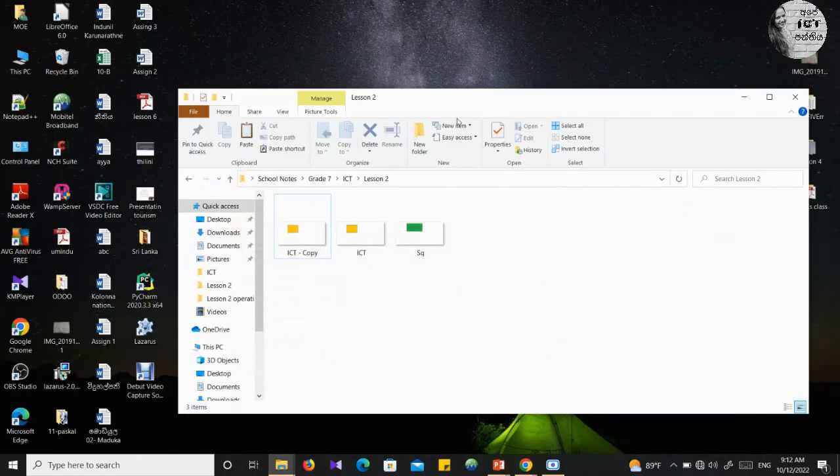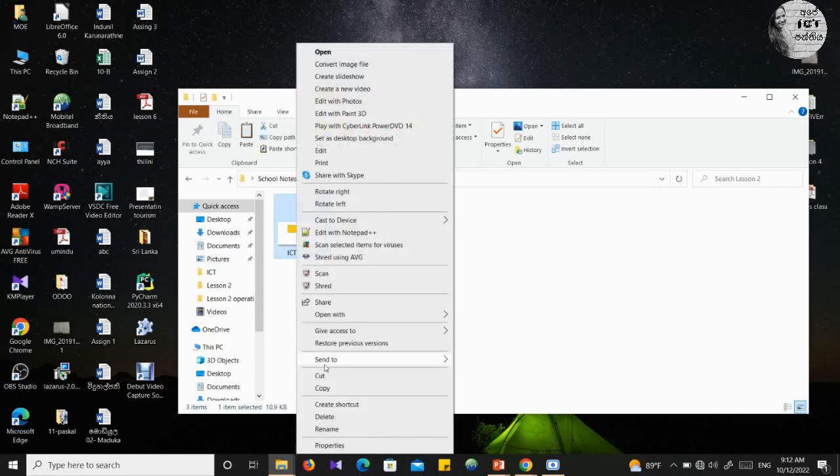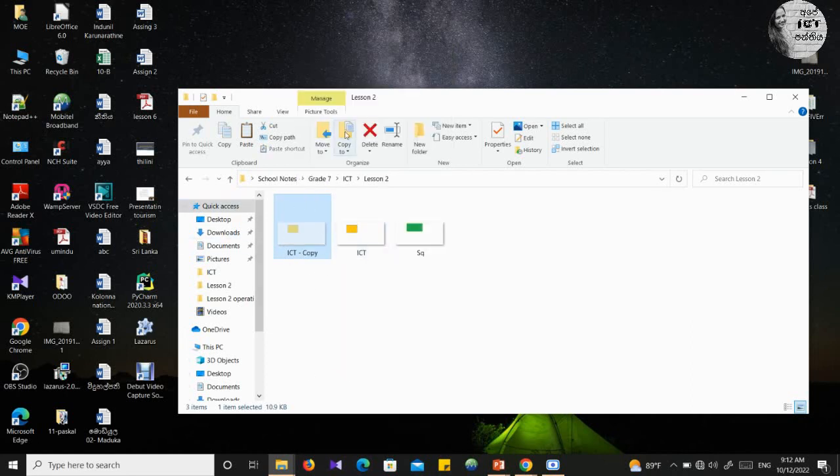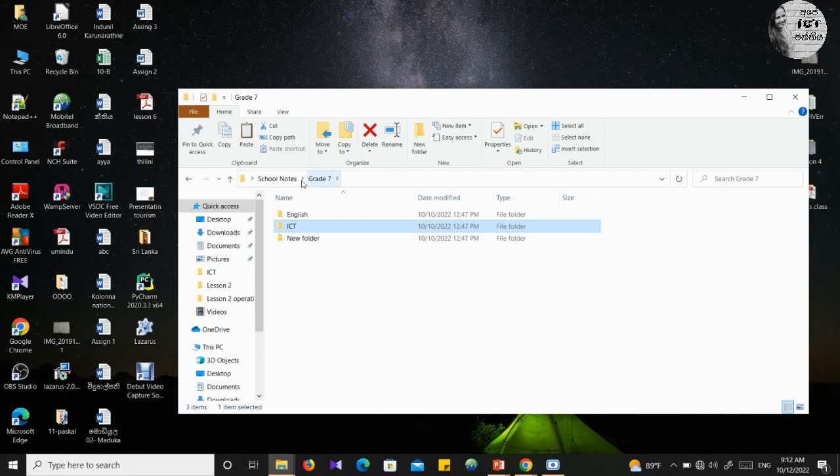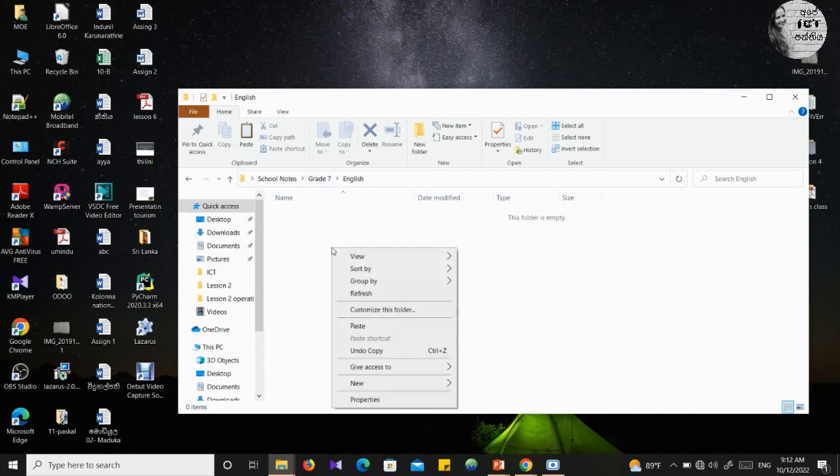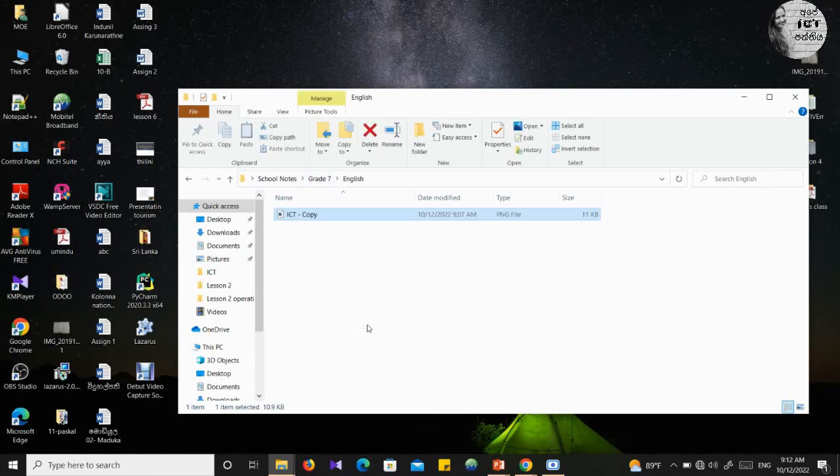I'll show you. Here we have created a copy of this folder file. So I'm going to cut this file. Select the file, go to the cut command. Here you can see the cut command. Cut. Then I'm going to Grade 6 English. Then I want to paste the file. So right click and do the paste.